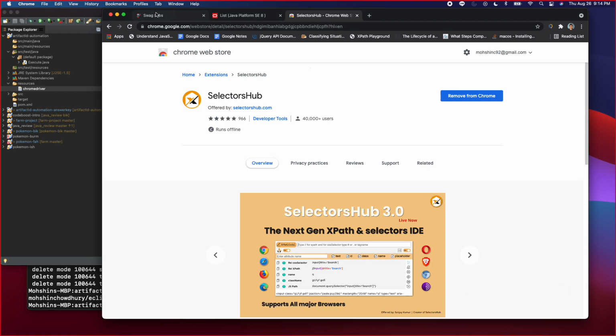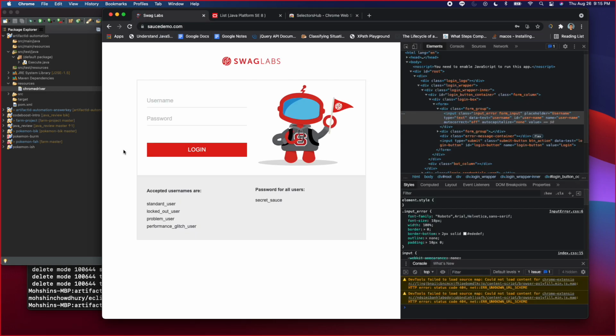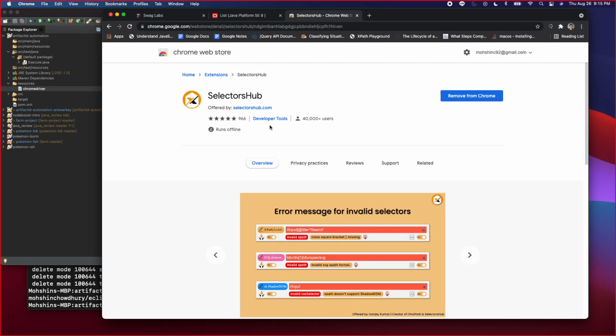Close out Chrome, right? It is Sanjay Kumar, creator of Selectors Hub. Welcome back. So finally, Selectors Hub. Who was that? When you downloaded it, it starts playing some video. Okay, so an Indian guy made Selectors Hub. Yeah, okay.